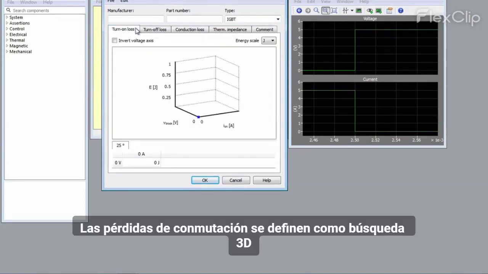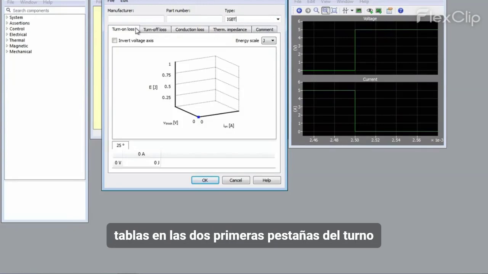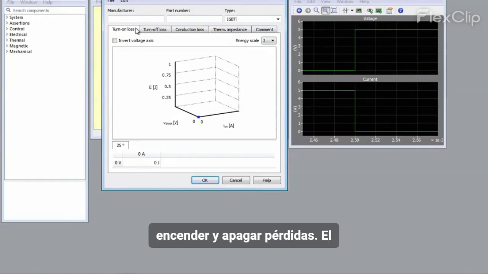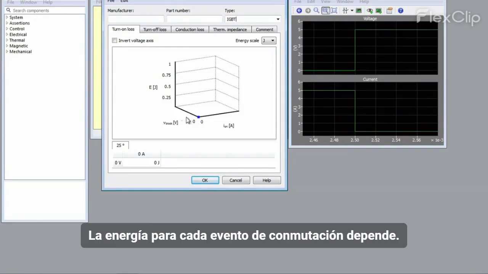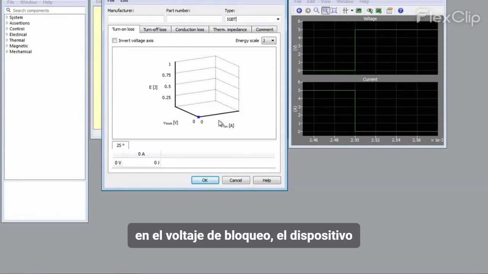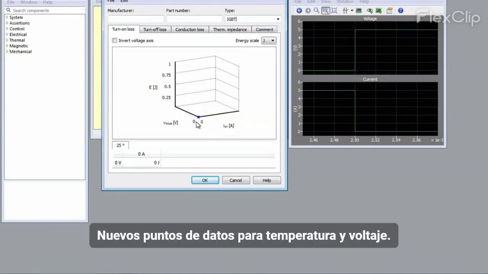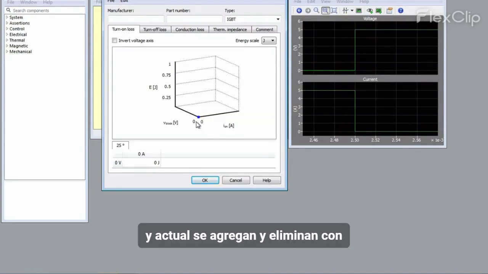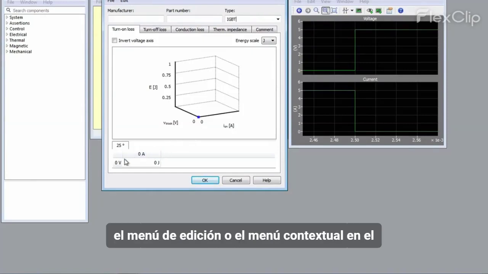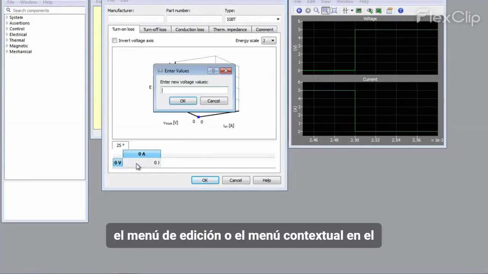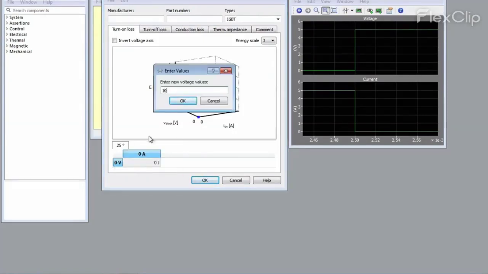Switching losses are defined as 3D lookup tables in the first two tabs for the turn on and turn off losses. The energy for each switching event depends on the blocking voltage, the device current, and the device temperature. New data points for temperature, voltage, and current are added and removed with the Edit menu or the Context menu in the table by right-clicking.